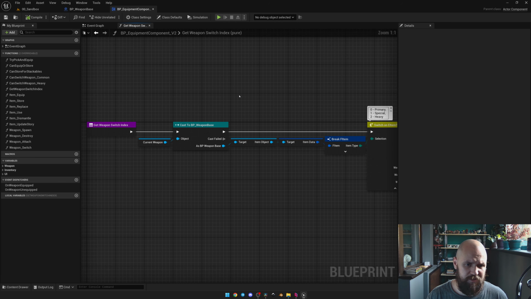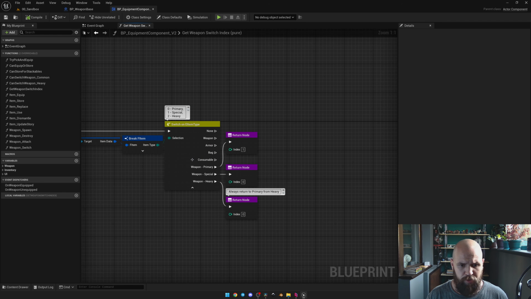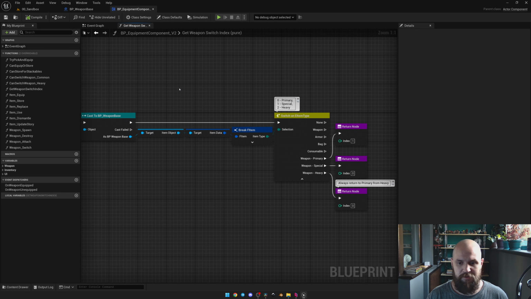So basically it's the following. If it's primary, index 1; if it's special, index 0; and if it's heavy, index 0. It's just the behavior of which weapon to which I'm going to change. So whether it's primary to special or special to primary, or if I'm holding it up, it's primary to heavy or heavy to primary.